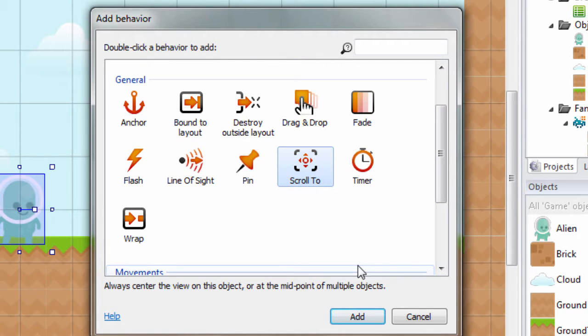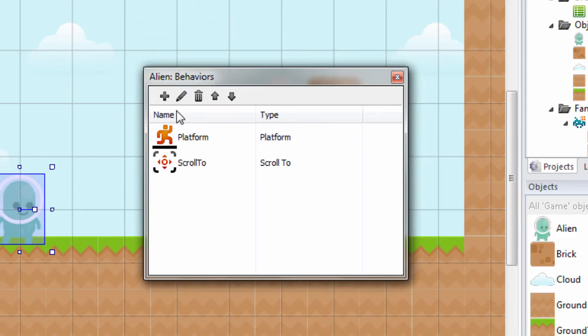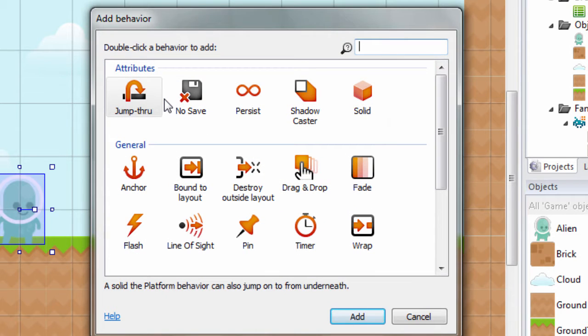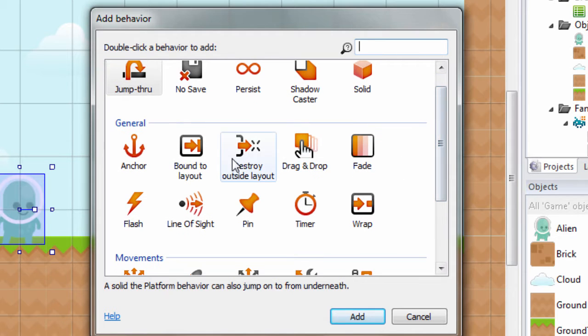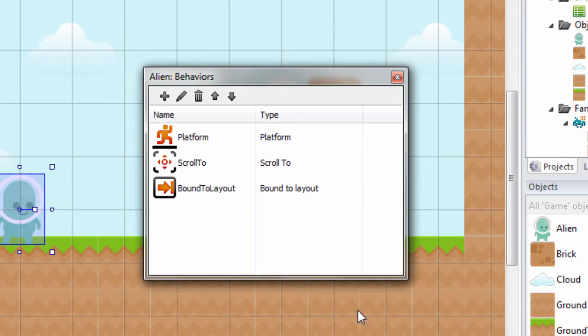This is going to ensure that our alien is the center of the action. Finally, add the Bound to Layout behavior. This will make sure that our alien cannot go outside of our game layout. Once you're done, click the X to close.